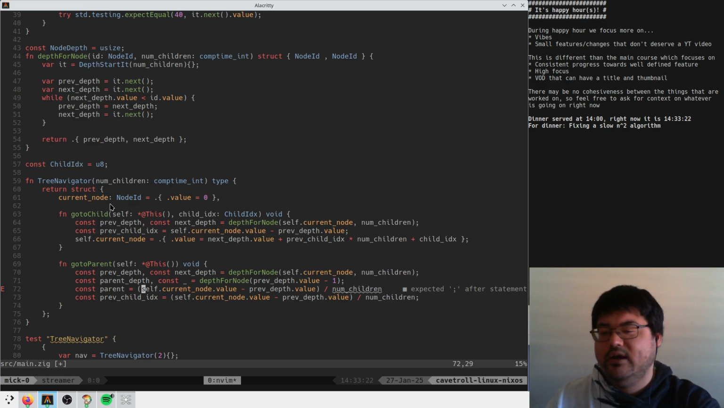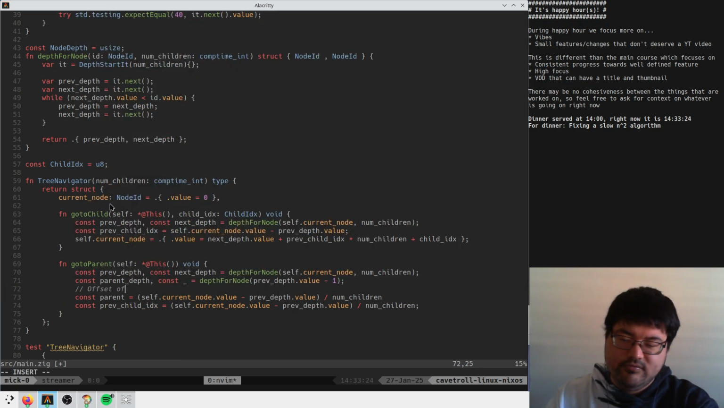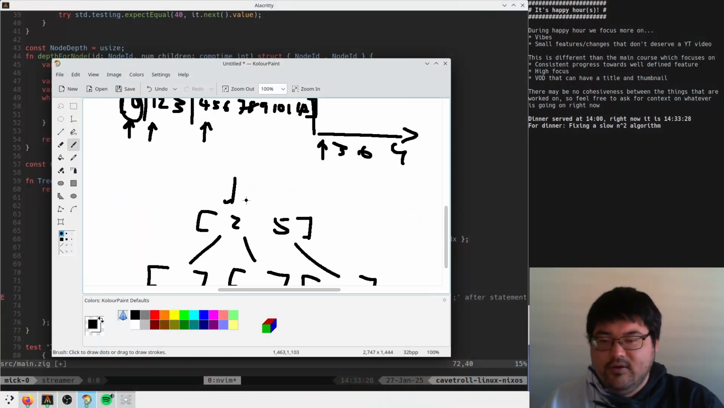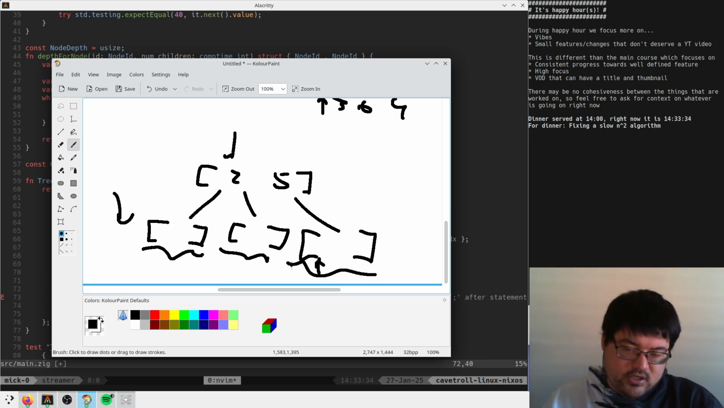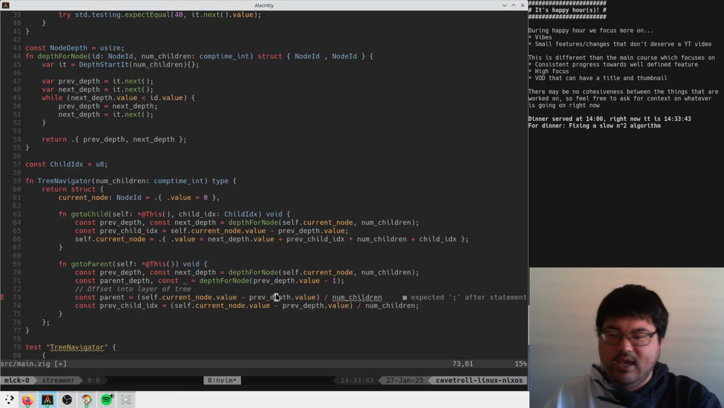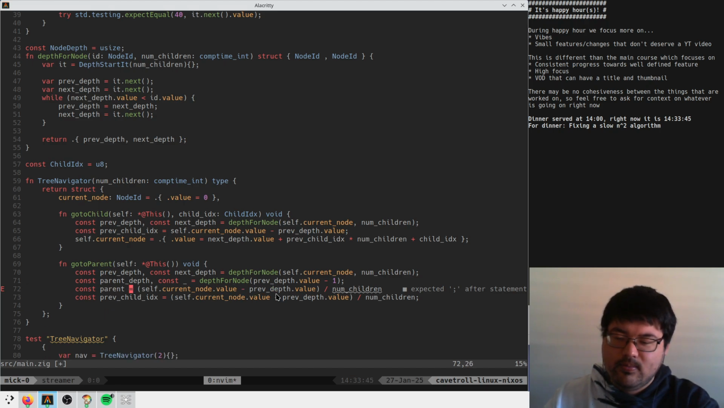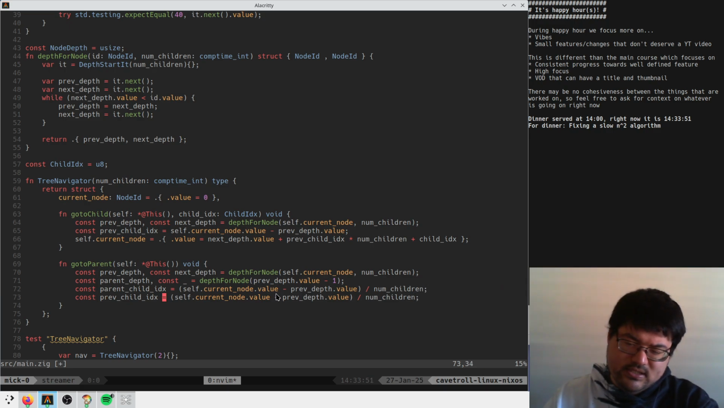No, this is our offset. This is offset into layer of tree. Right? So if we're here, this is like this plus this relative to this index. So yeah, we take this and divide it by the number of children. And that should give us our offset into the parent layer. Yes. Parent child index, we'll call it. I think that makes sense.